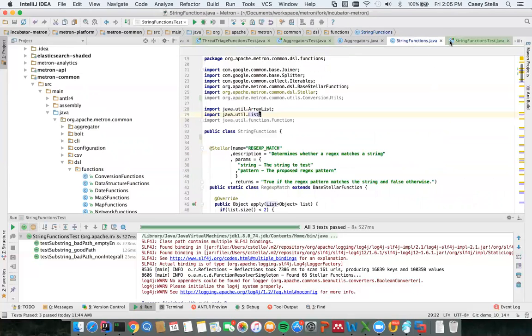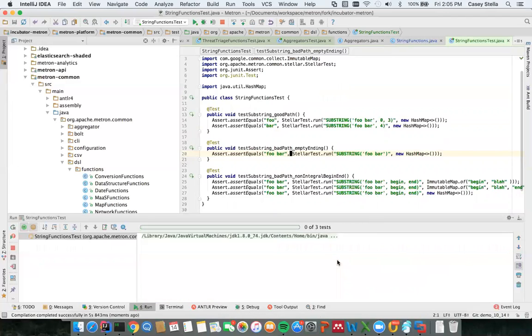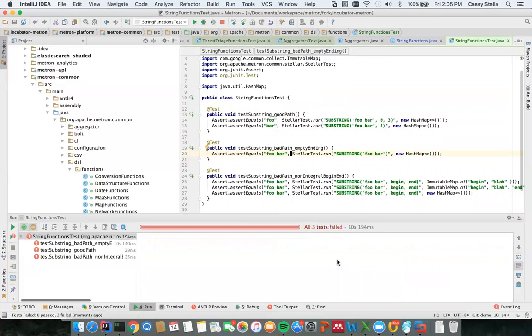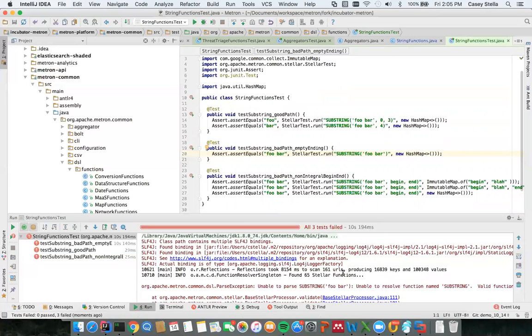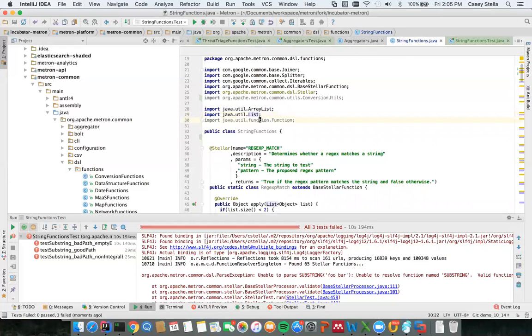But in order for this to work, we're going to run it, and we should see errors. So we're going to red-green debug. We're going to red-green implement. You'll notice a lag here initially. It's going through the class path and assembling all of the different functions. You'll notice it failed, which is what we expect, because it's unable to resolve a function named substring, because we haven't implemented it yet. Okay, so let's implement it.